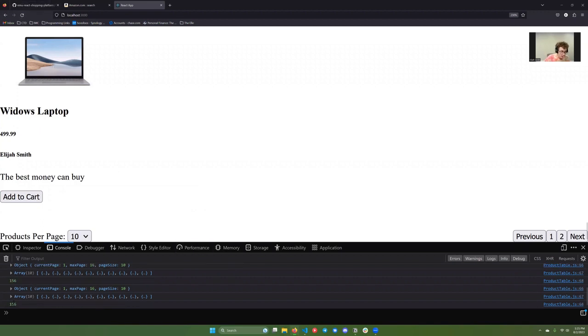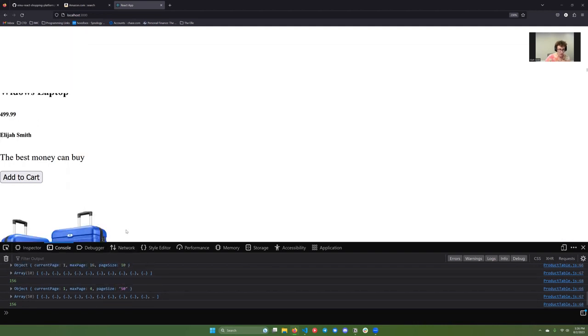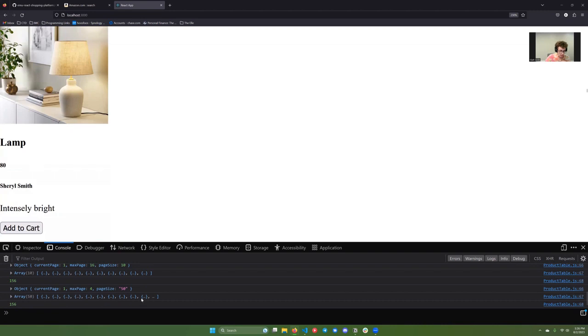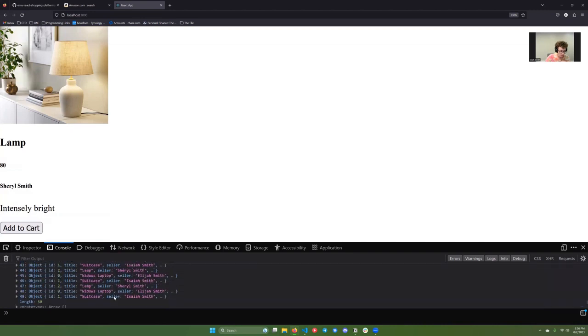Cool. So there's 156 items. We do in fact want 16 pages, because the 16th page is going to be items 150 through 155, which is great. So this is showing 10 items. If we change this to be 50, all right, so this kind of works.